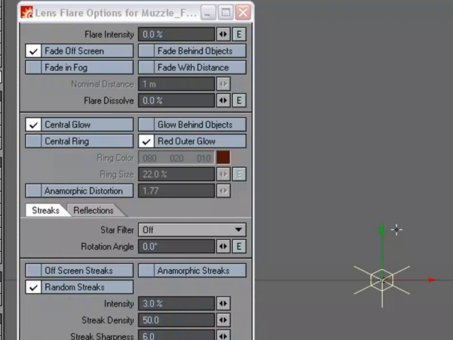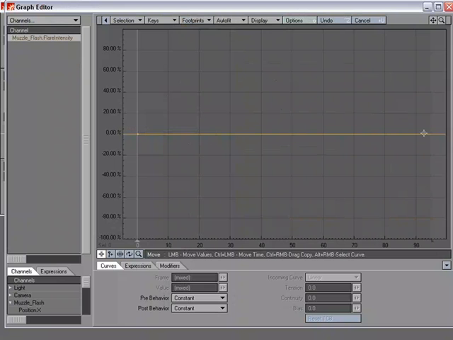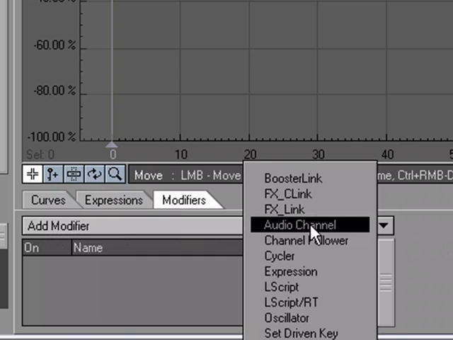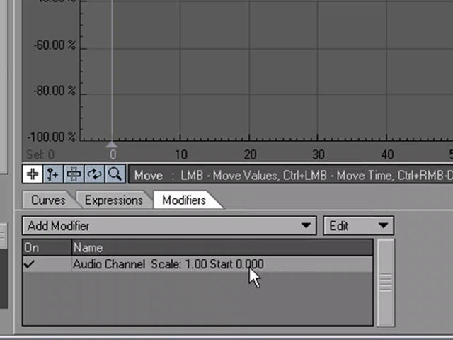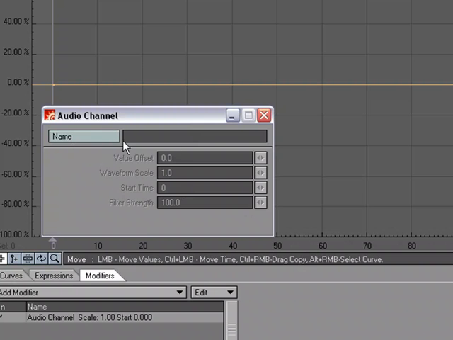So I'm going to go ahead and close this, and let's go over to flare intensity. I'm going to hit E for envelope. Okay, right now I've got it set to 0 all the way across. I'm going to move over to modifiers, and under add modifier I'm going to choose audio channel. Double click, and now we have a place to load an audio file.